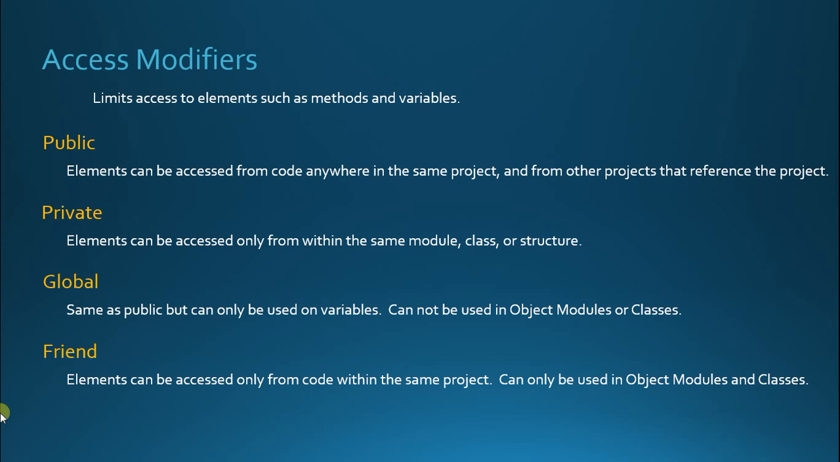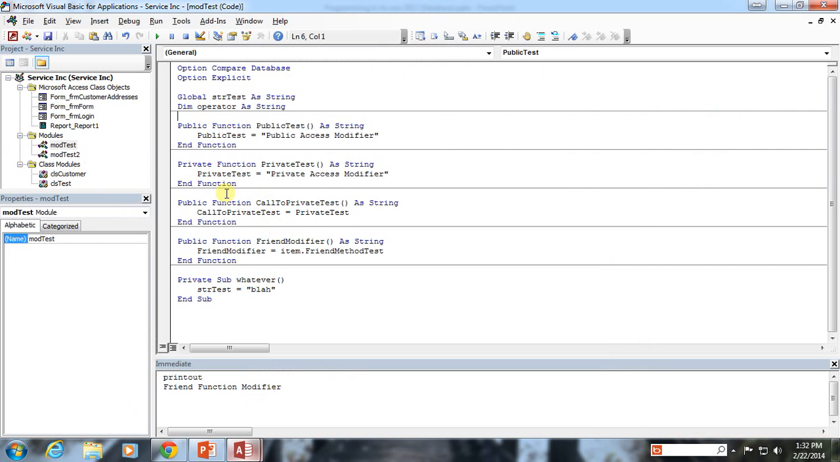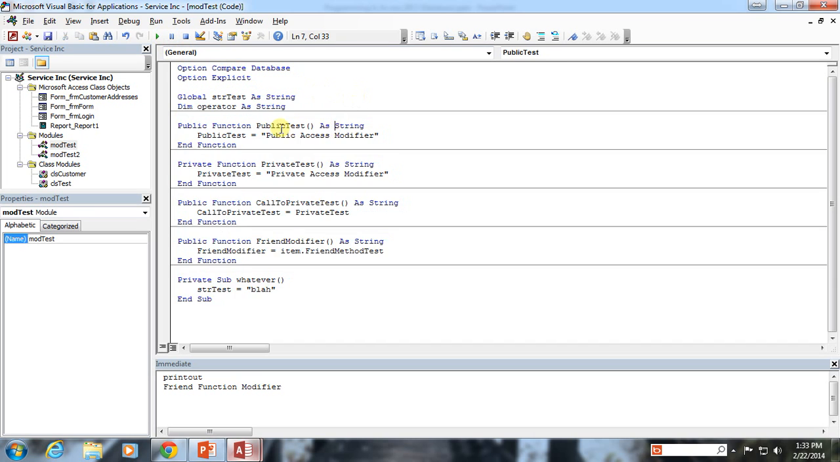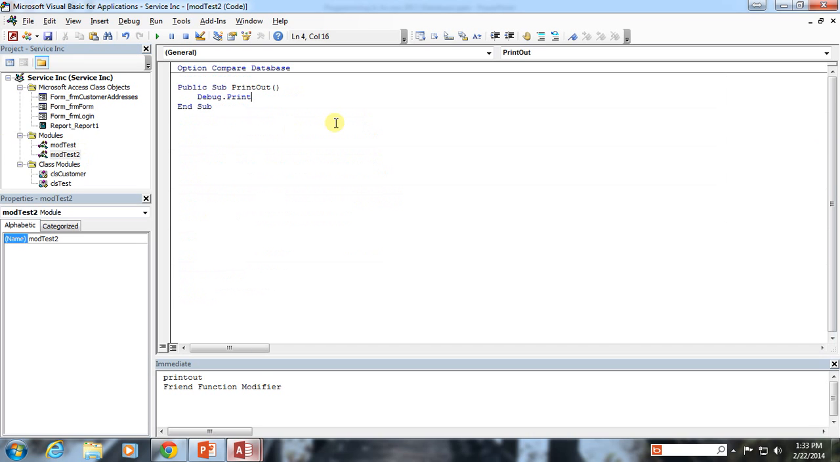So let's go ahead and take a look at some of these in use and how we can use them. All right. So first I'm going to talk about this public access modifier that I've declared in front of this function called public test. You'll notice that we're declaring our function as public, and this means that not only in this code that we've written here is this public test function available, but I can access it from other modules.